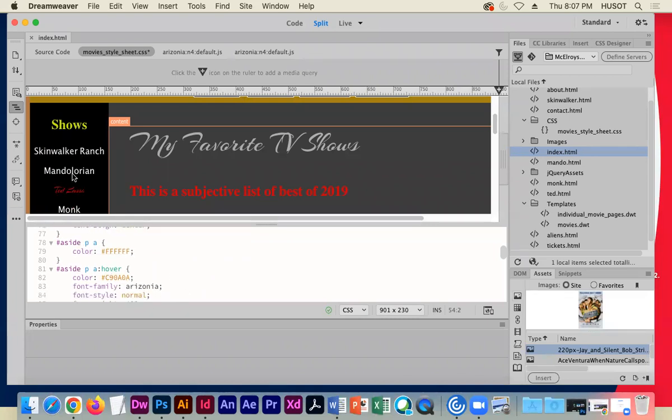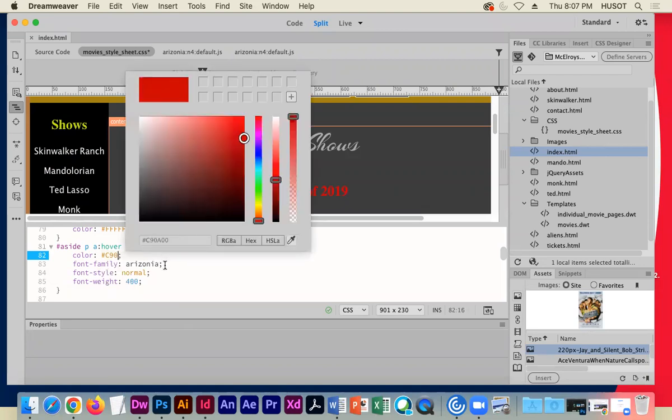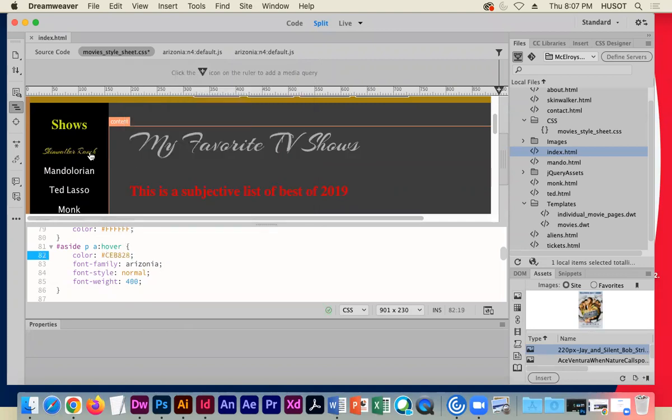You'll notice that the mouse over goes to a script, which is called Arizonia. So that's why that changes when you mouse over your A aside. If you want the mouse over to be a different color, I'm going to go ahead and change that just so you can see the cause and effect of it. Let's go with a yellow, kind of a mustardy yellow. So now you'll notice my mouse over goes from red to mustard yellow.